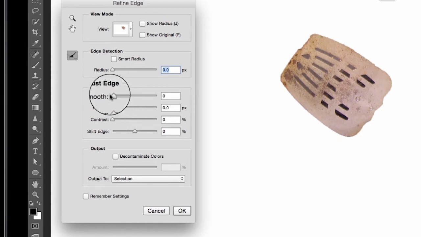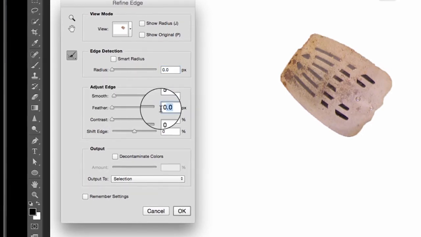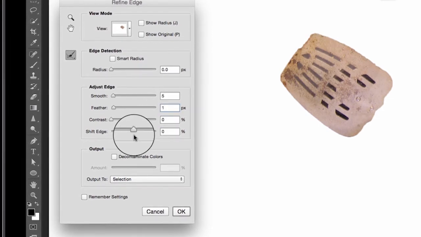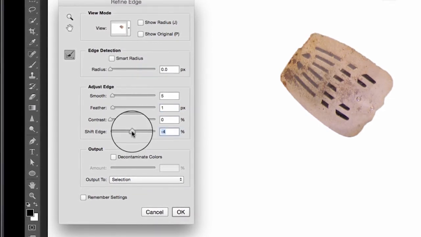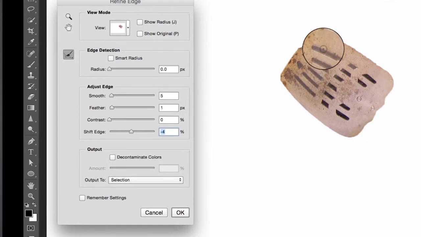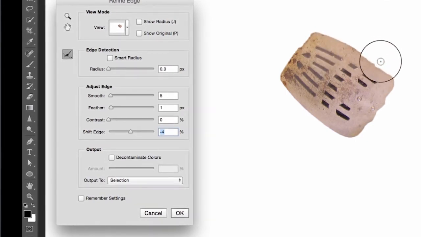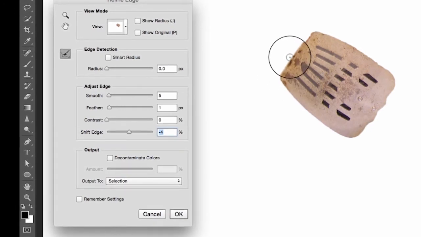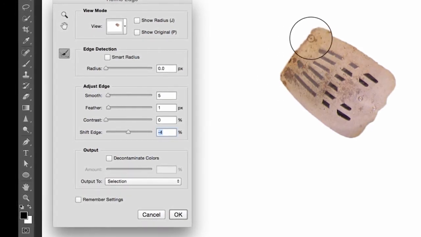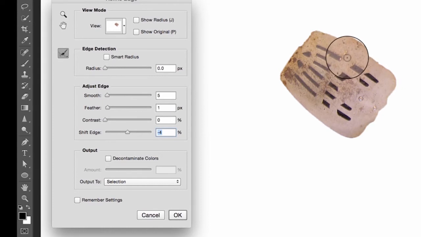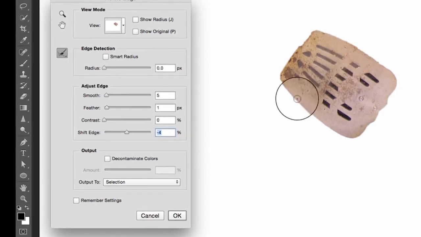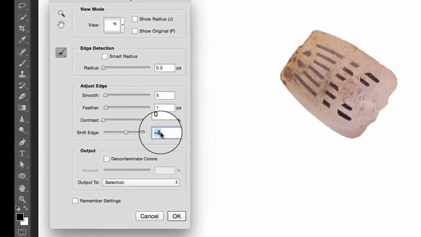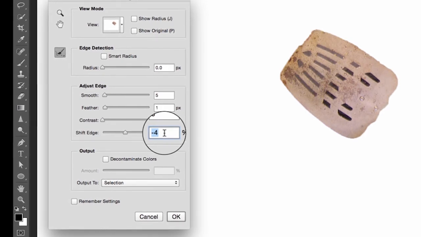I'm going to click on Refine Edge. I'm going to smooth it just a little bit. I could maybe feather it 1 pixel. And I could maybe shift the edge just a little bit, which cuts into the edges, so in case there's a small amount of background that I didn't want to include in this selection, it would now be clipped off. I'm only talking about 4 pixels in this case. So it's not a lot.